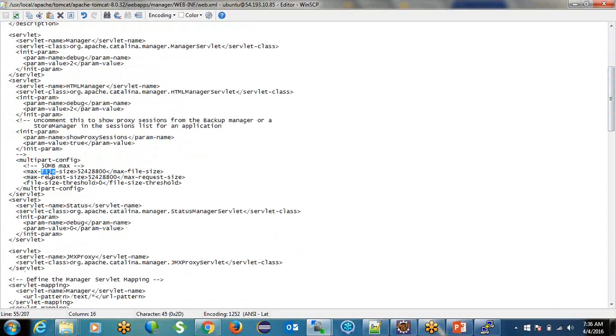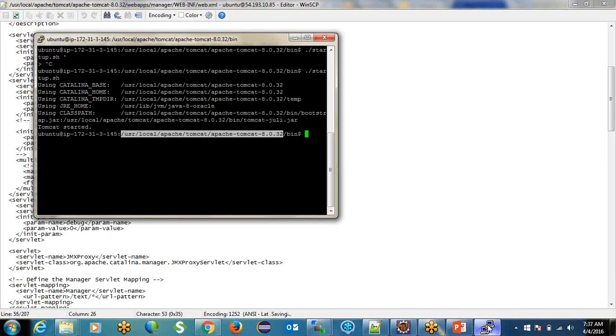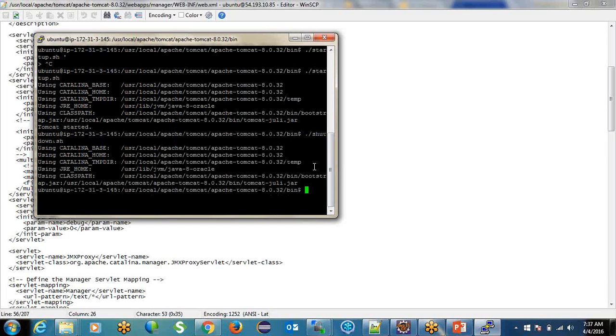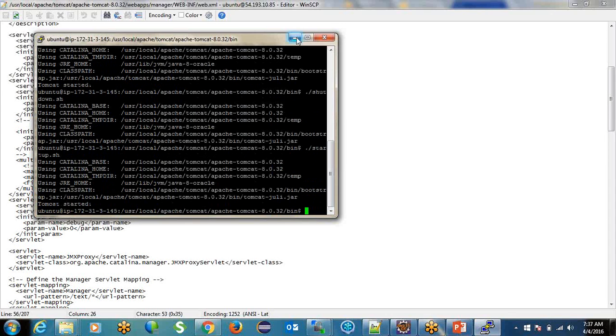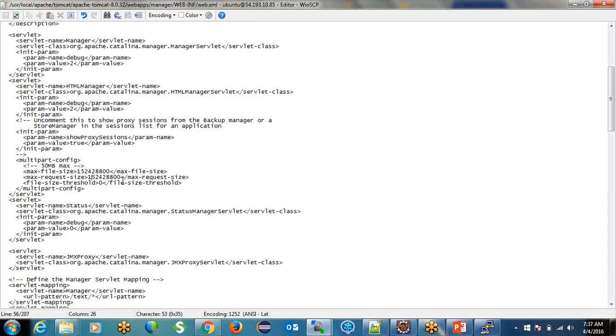Here you can see max file upload, max file size, and max request size. Okay, I am just adding one. Okay, it will increase the limit. Okay, I have saved it. Okay, next restart the Tomcat server. Okay, so it is increased more than 50 MB. Okay, now it will allow to upload the 61 MB file.